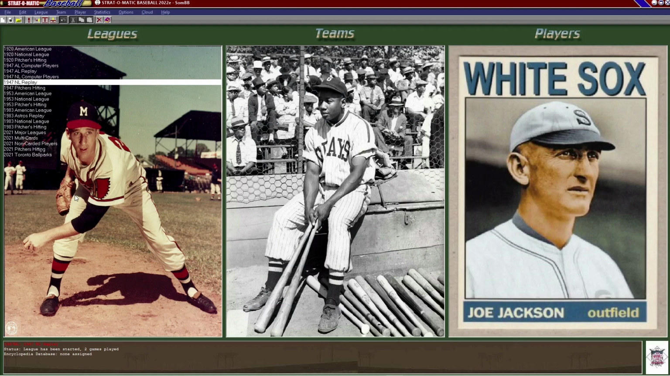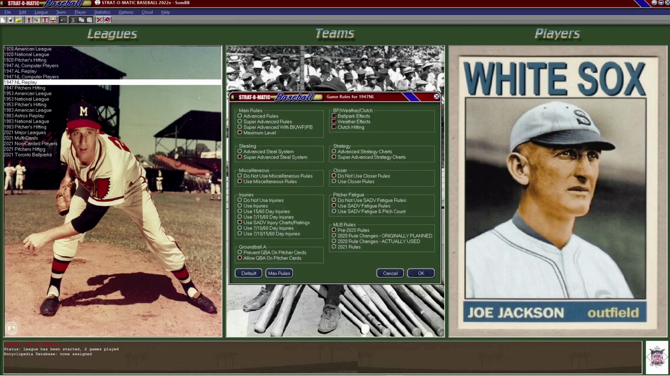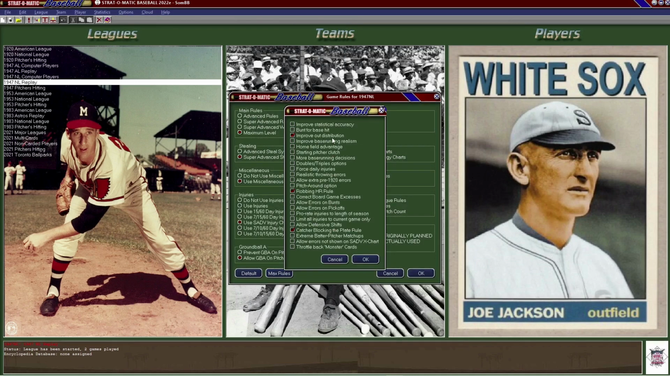So I thought I'd take just a few minutes to show my options. I did this in a previous video, but these will be different options. For the rules, I'm doing maximum level, but the only maximum rule I'm doing is to improve out distribution. Basically what that means is, if you have a ballpark where it's always a line out, instead of a line out, they'll make it a pop out or fly out to left field. That's the only thing it does. It doesn't change any of the results on the card other than distributing the outs. I'm doing the robbing home run rule because I think that's exciting, and that's something that's in the cards.